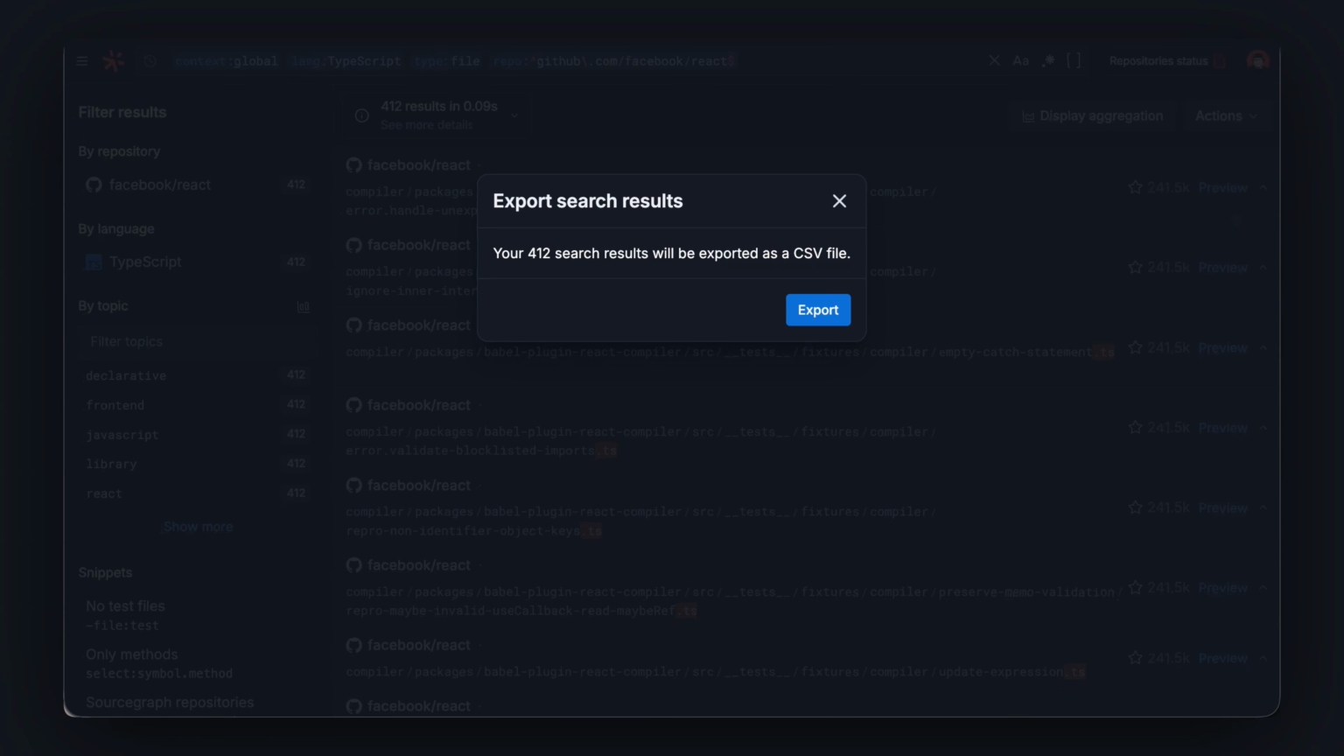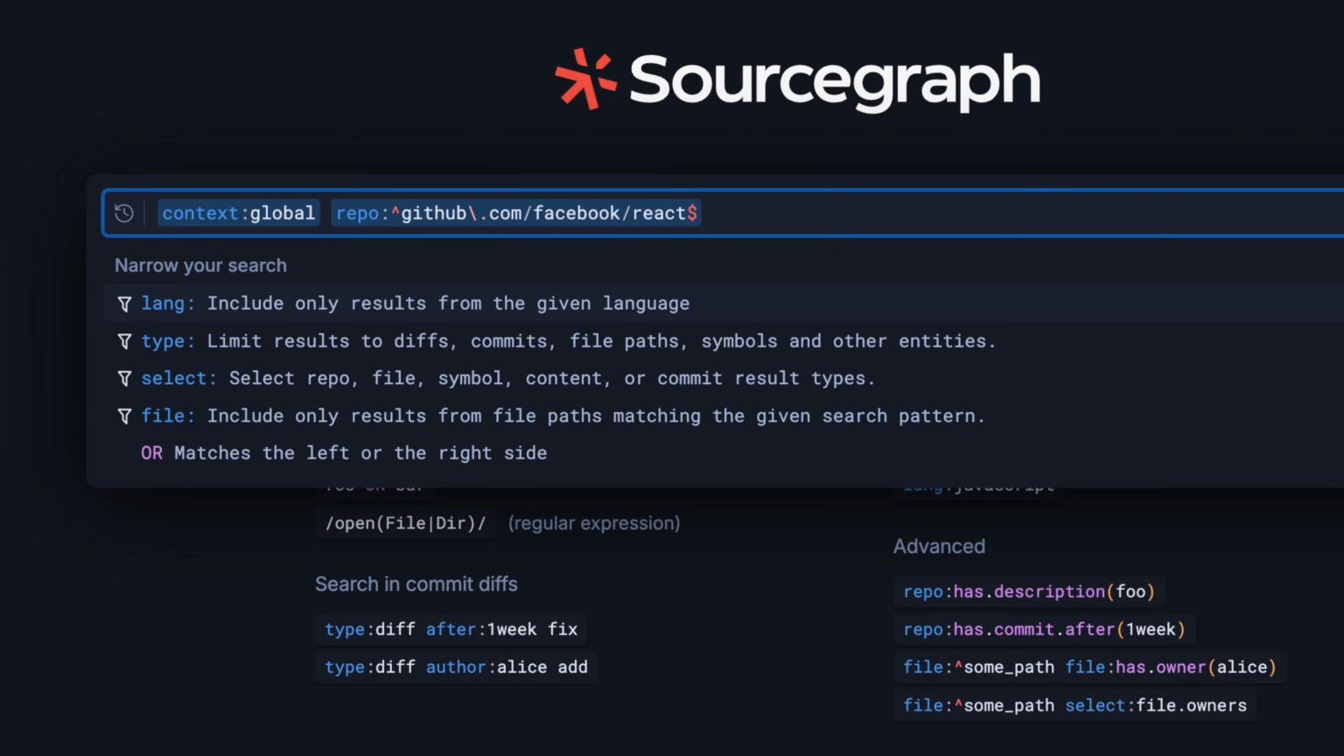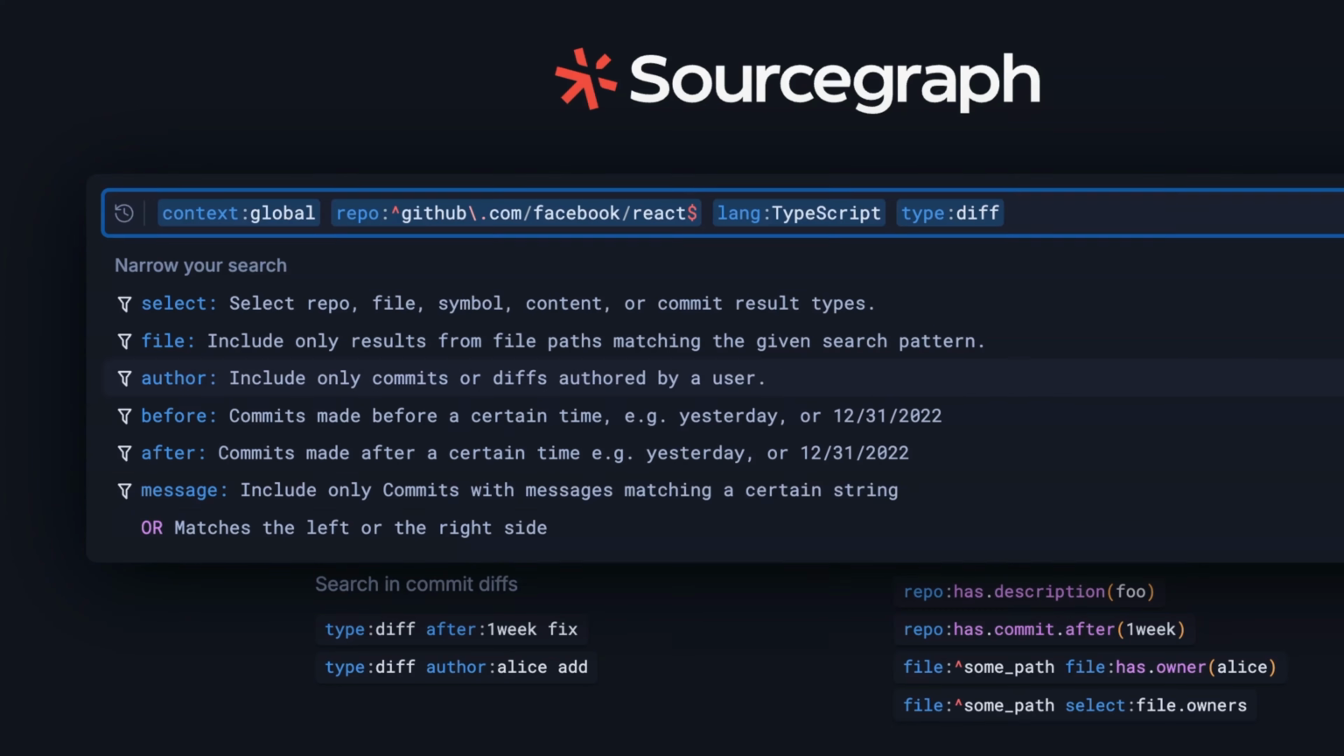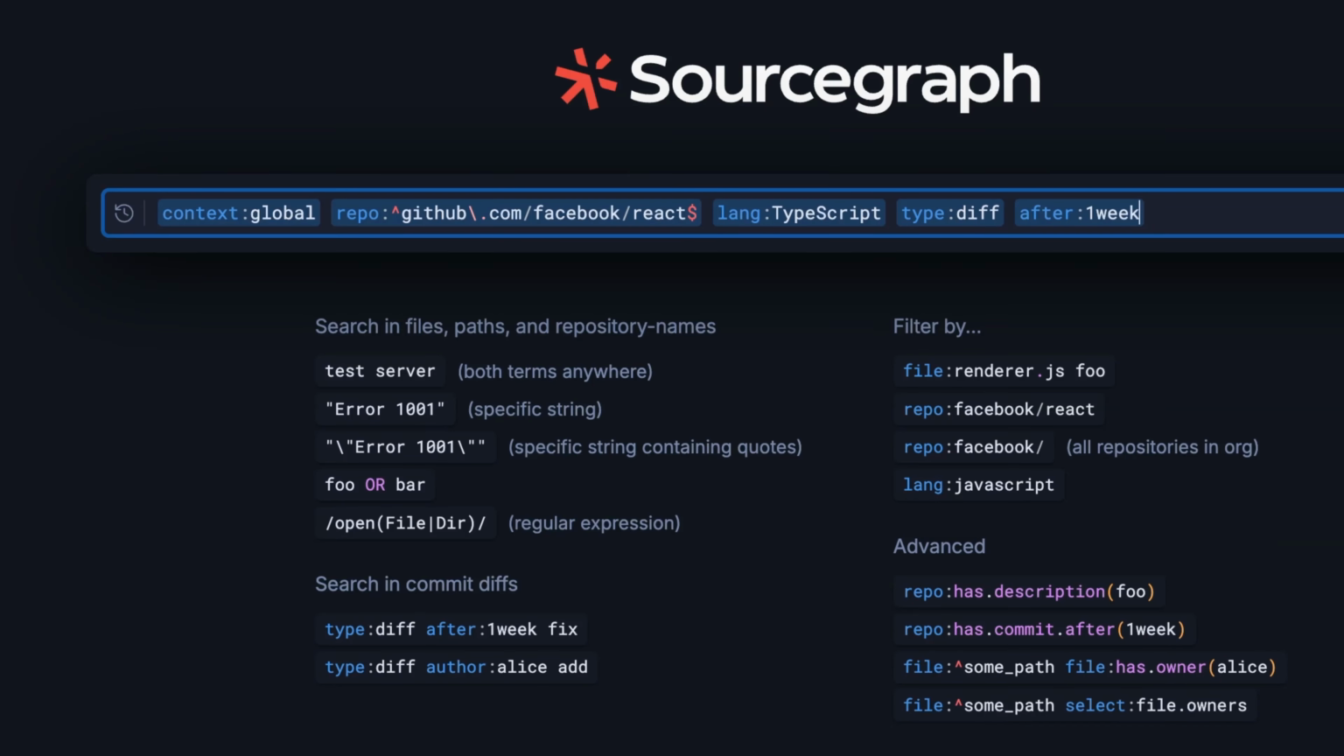That's the core of Sourcegraph. Search, filter, and share across your entire codebase in seconds. Run your first search now.